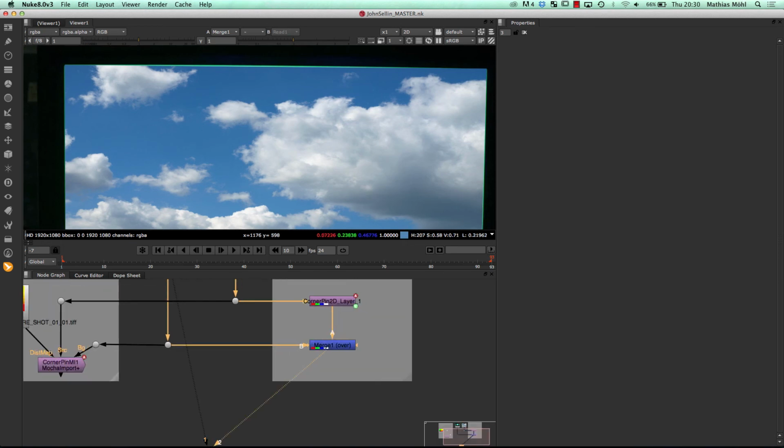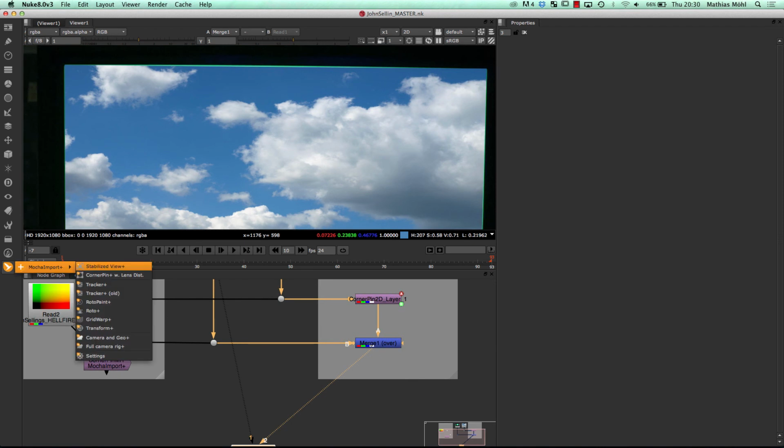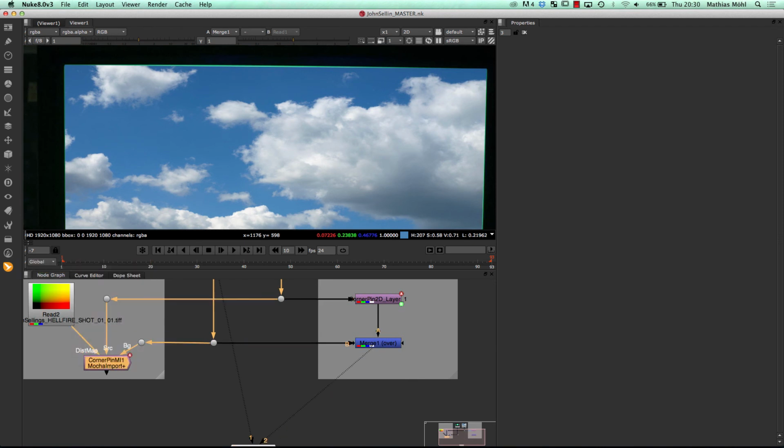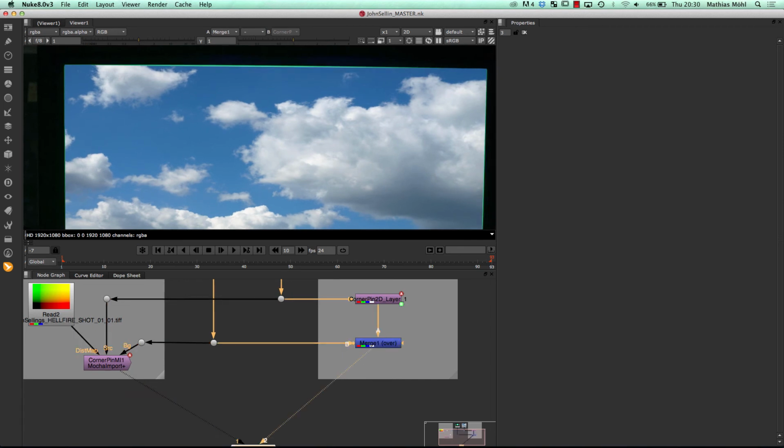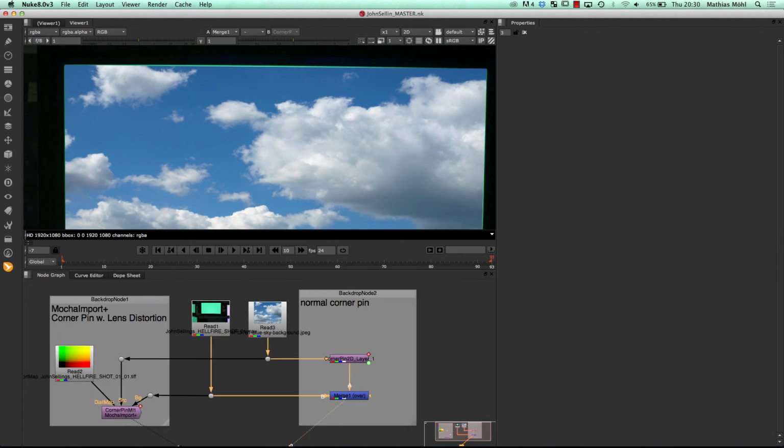And what we therefore have in MochaImport Plus is a new node, this MochaImport Plus CornerPin with lens distortion. And we do the same thing with this node. You can see it's looking like this. So if you compare the normal CornerPin with the lens distortion CornerPin, you can see quite a bit of a difference. So how is this actually working?